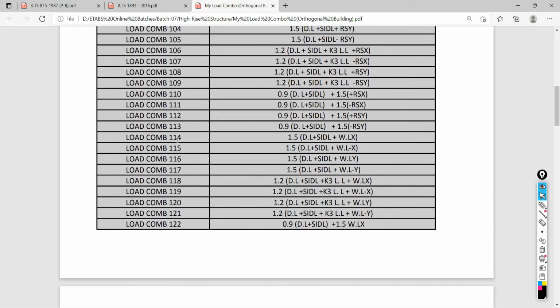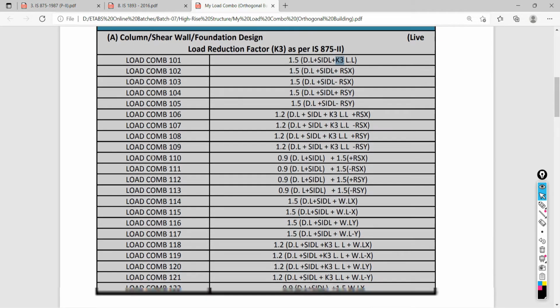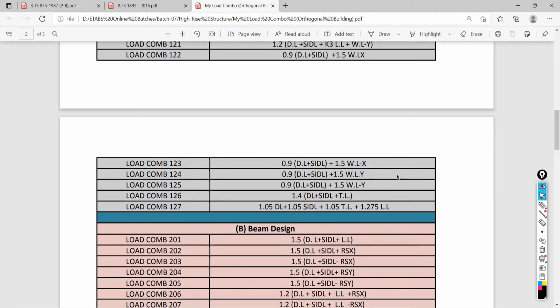So 12 plus 12 plus 1, how much will it become? 25. That 25 load combinations are available here. Is that all clear? Yes, sir. Now 126 and 127 are not needed for discussion because they are temperature load and so on, so they are not for us. Up to 25 we have to discuss.